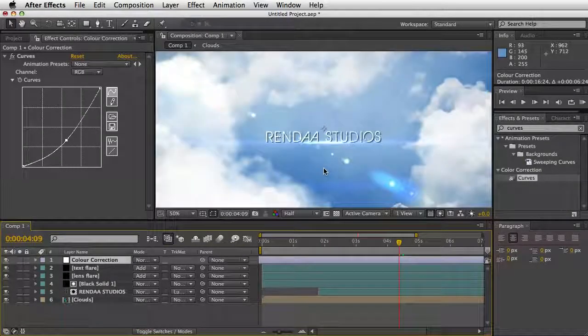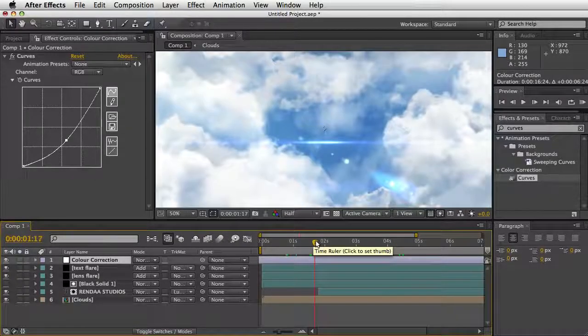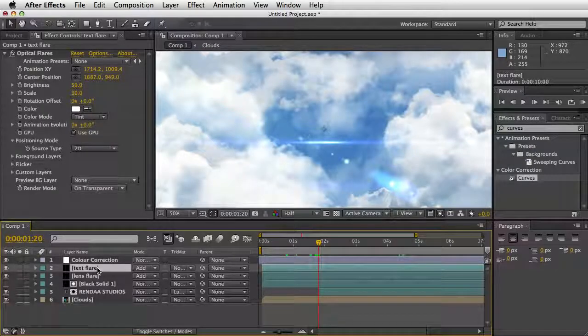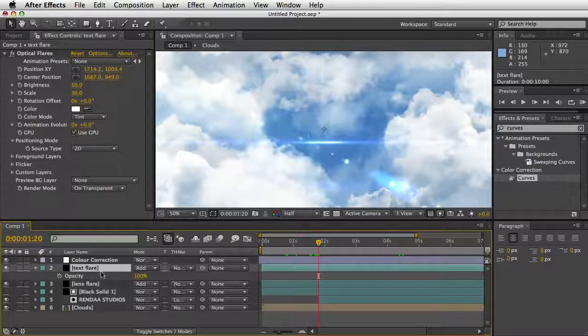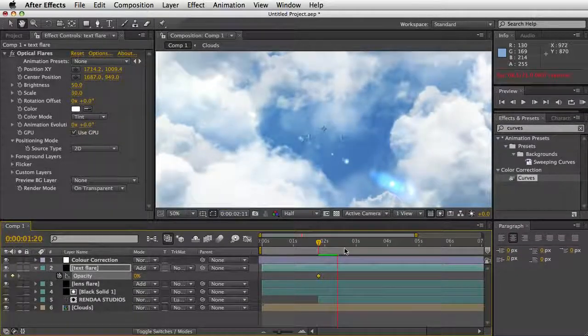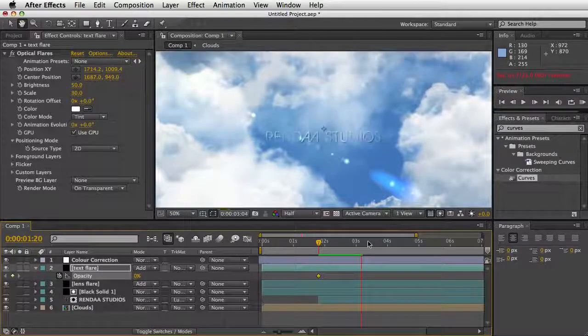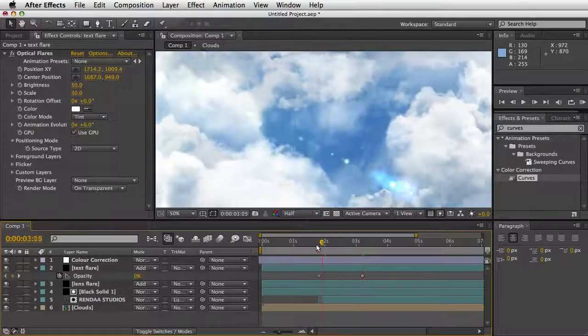As you can see, as text lens flare, it needs to fade in to correspond with the text. So we'll select the text flare and hit T, which brings up opacity. Select the stopwatch and change that to 0. And then scroll on, and when you find a suitable place, stop it there and bring it back up to 100. Or maybe about 70. Don't want it to be too distracting.